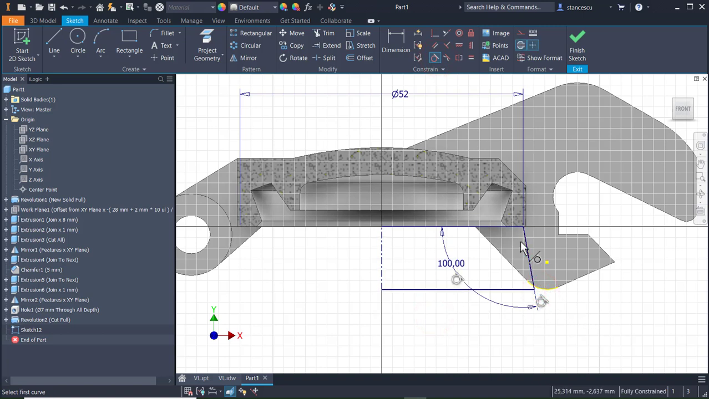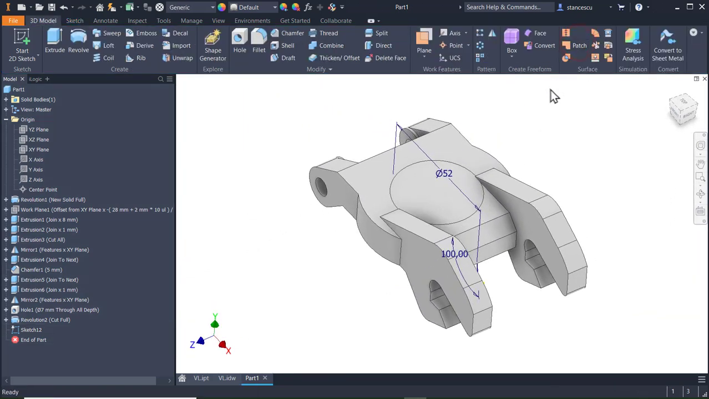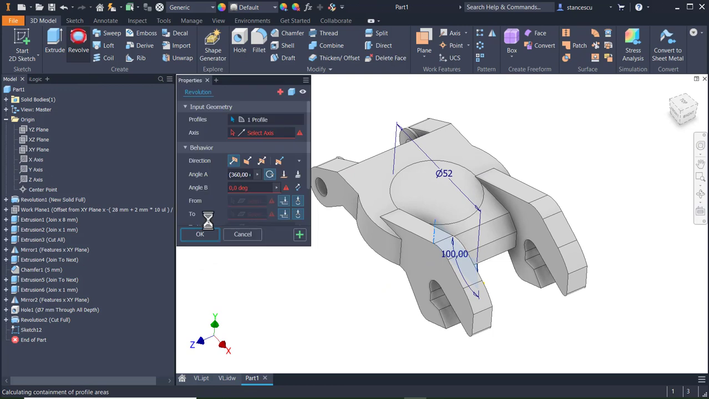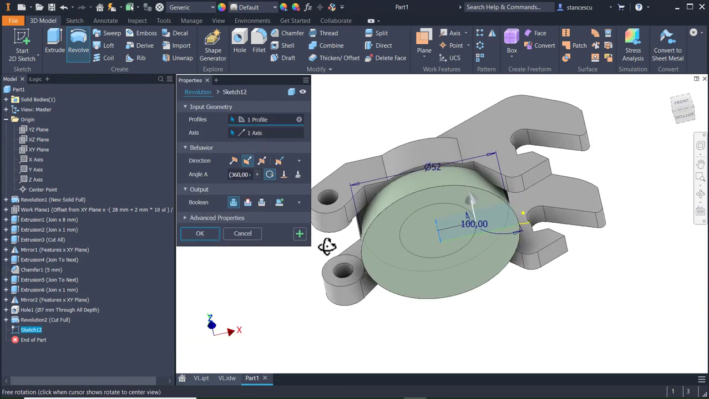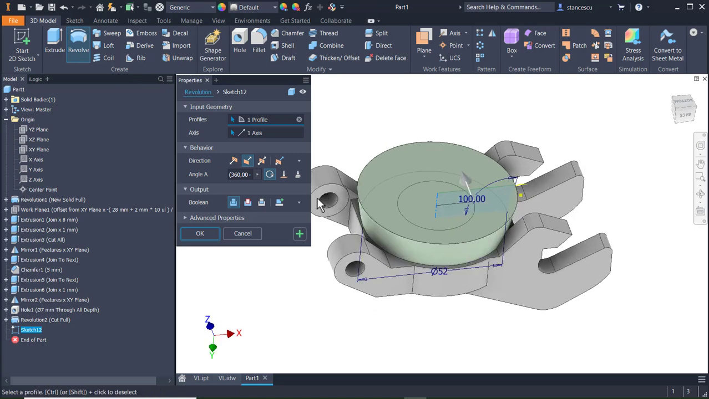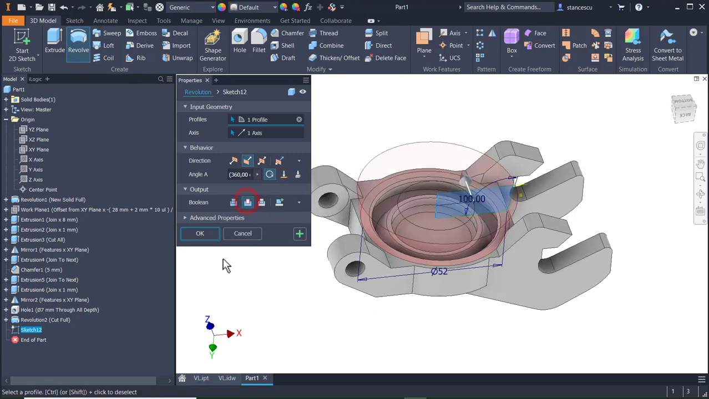If the designer changes something here, this dimension will be changed as well. Finish sketch, revolve, cut. You see what is here. And now we apply cut.